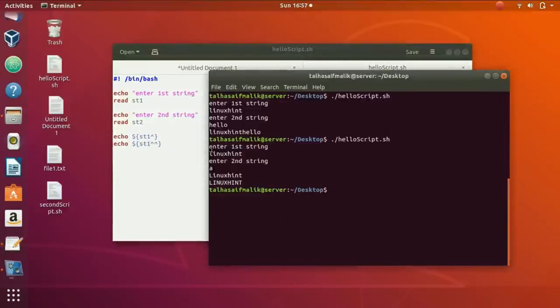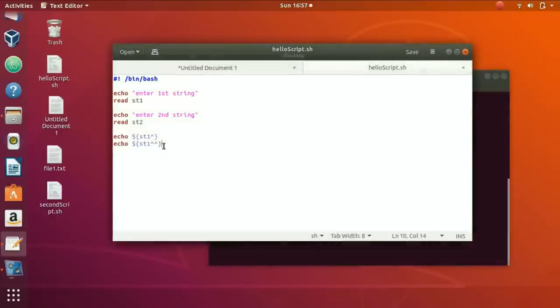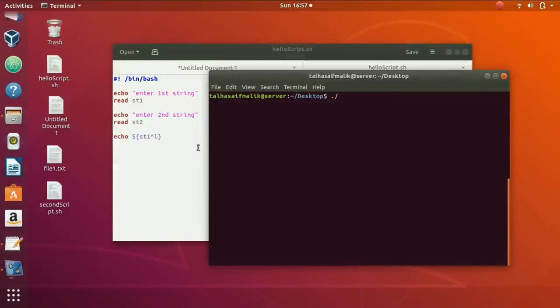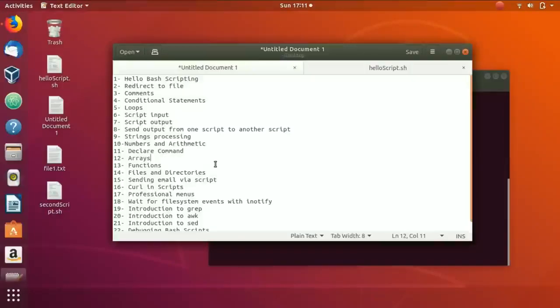If you want to turn the first letter into a capital, what you've got to do is actually mention the letter. Let's say we are going to enter Linux hint, so we'll mention the letter L here, and now if we save it, go back, and try to run our script, we write here, let's say, Linux hint, in small letters. You can see that it has capitalized the first letter, which is L. So I hope you have got the point. Now we'll move on to the next topic.